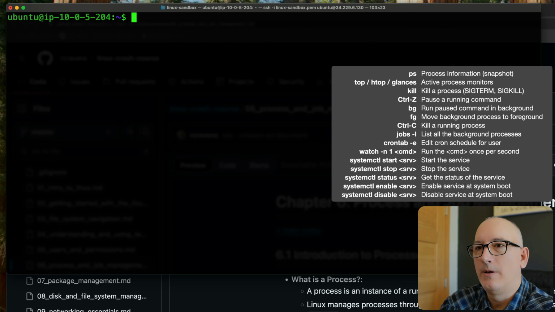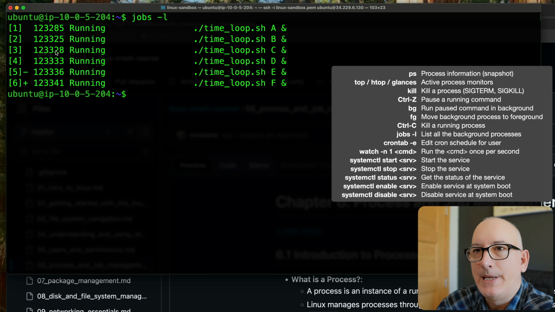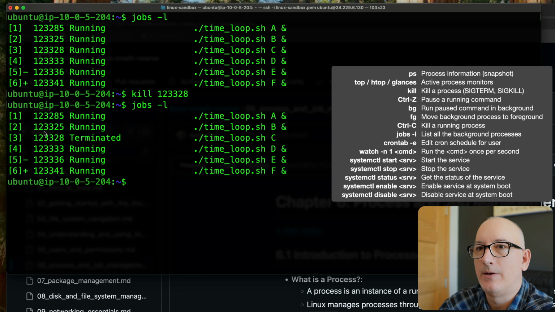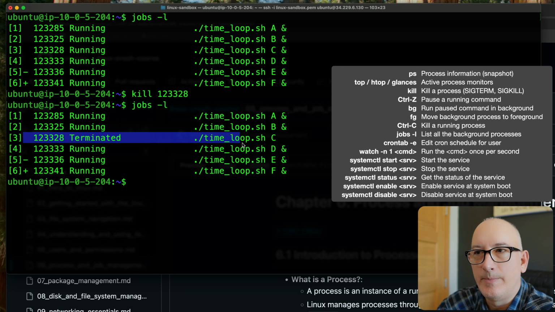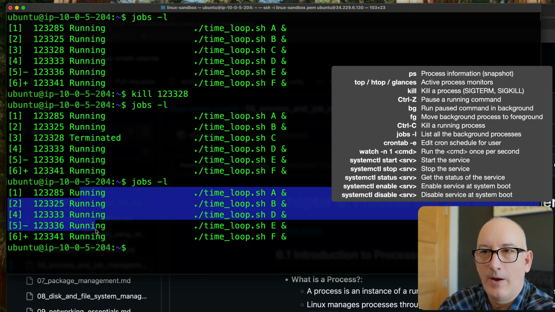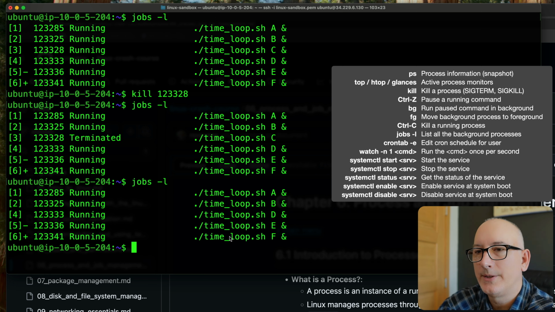Clear this screen. If I type in jobs -l, I can get a list of all the running processes. Given any PID, of course, I can copy this PID and I can type kill to kill that particular process. So if I list the jobs again, you're going to see that process is being terminated. If I refresh it again, it'll be off the list. So now it's off the list. So I still have 1, 2, 3, 4, 5 processes running.